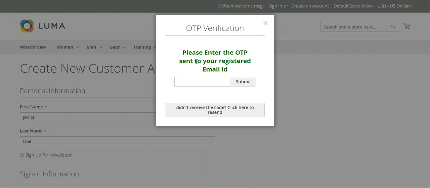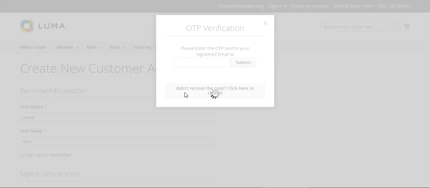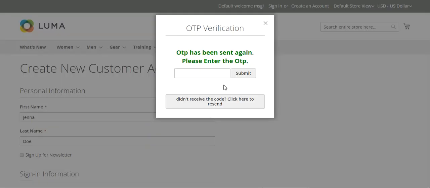So here you can see that this time it says please enter the one-time password sent to your registered email ID, and if you haven't received it the first time, then you can tap the didn't receive the code button to resend the code to your registered email address. If you haven't received it, you can tap didn't receive code to resend the one-time verification code again.